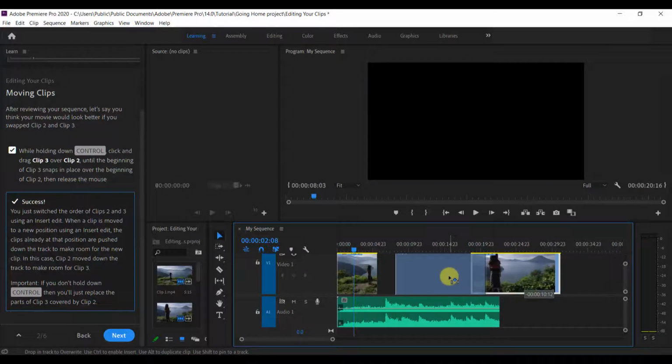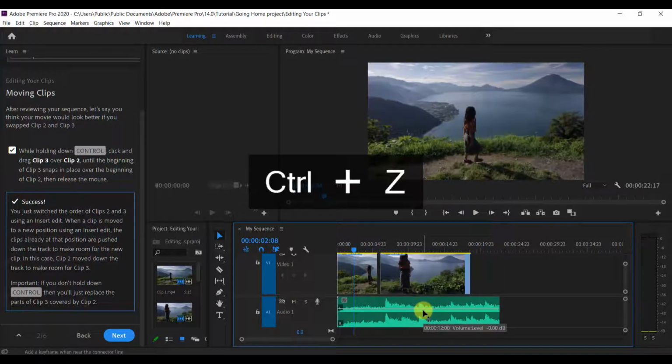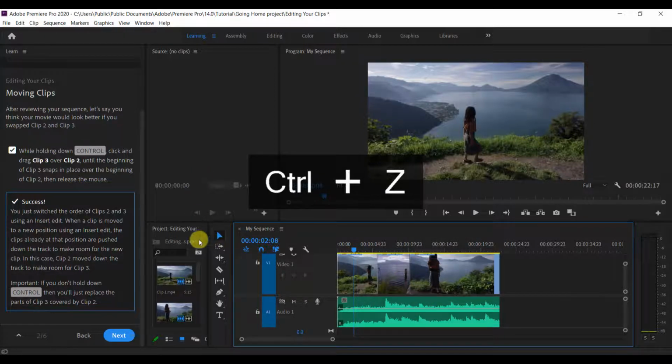Oh, I've just replaced it. Okay, that works. Now if I undo, undo, undo, undo, that works. Okay, that's good to know.